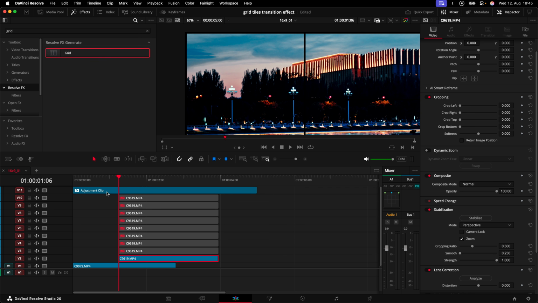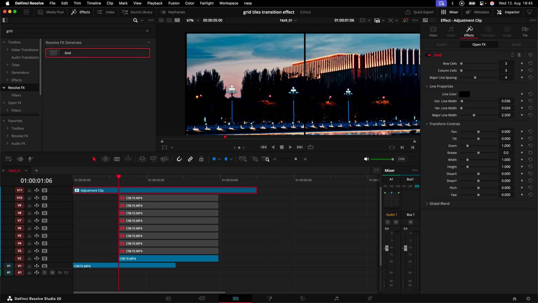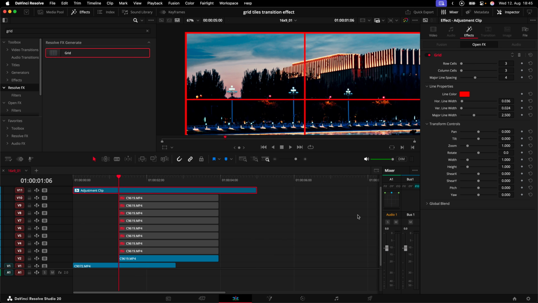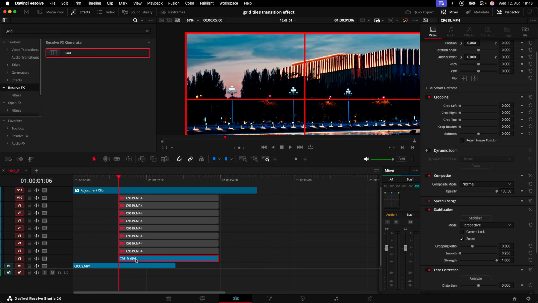Also, for this demonstration purpose, let's go to the adjustment clip again where our grid effect is. Let's go to effects on the top right side. Again, change our line color just so that we better see where the next tile would start. Then we can go back to our clip again, and using the crop left, right, top and bottom, we can adjust the crop so that we go tile by tile.